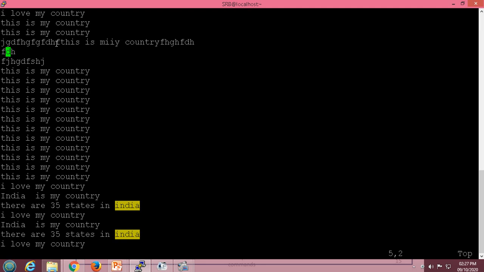dw. This will delete from the current cursor location to the next word. Now suppose here is my cursor location, and here I will use escape dw. So this will delete one word. Suppose escape dw, this will delete one word. So for deleting one word we will use small dw.